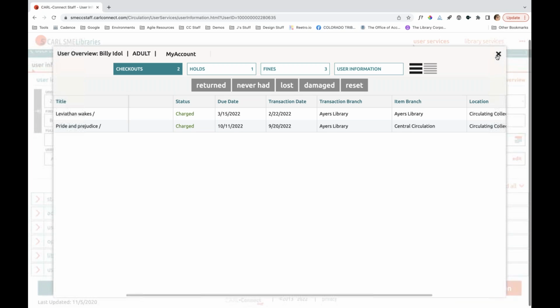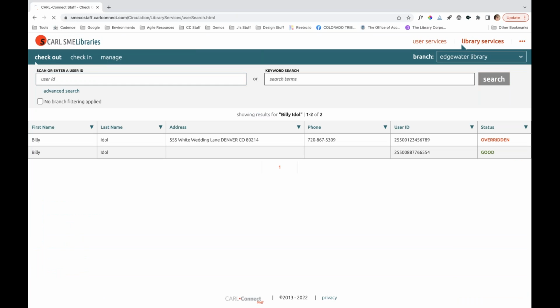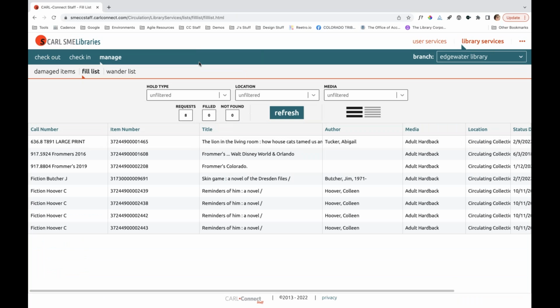Okay, one last update to mention here in Connect Staff Circulation. I'm going to go to Library Services and Manage, and we will arrive here at our Connect Fave, our fill list. So all grids in here have been improved to allow the system to retain changes to column widths, even when you have refreshed the page or navigate away to another page and then return.